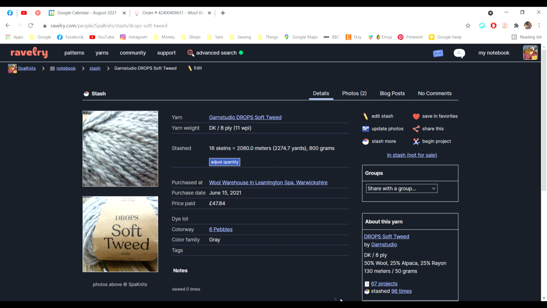Okay, so there we go. And it's all there. Now you can share these things. It's telling you about the yarn. It's 50% wool, 25% alpaca, 25% rayon. And it's brought all that in from the data that Garn Studio have put on there themselves, most likely.